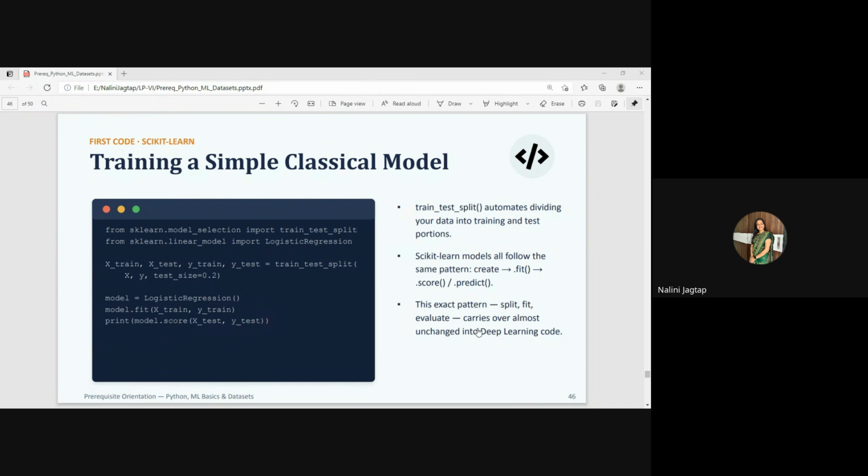The model is created with LogisticRegression, fit on the training data with model.fit(X_train, y_train), and evaluated with model.score(X_test, y_test). So this creates the fit-score pattern, which is used by virtually every model in scikit-learn, regardless of which algorithm we choose. And importantly, this exact pattern carries over almost unchanged into deep learning code also.